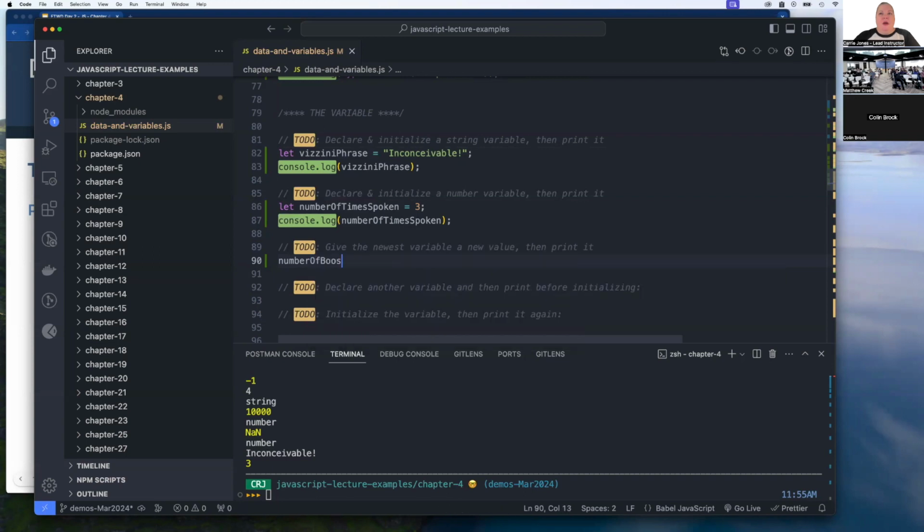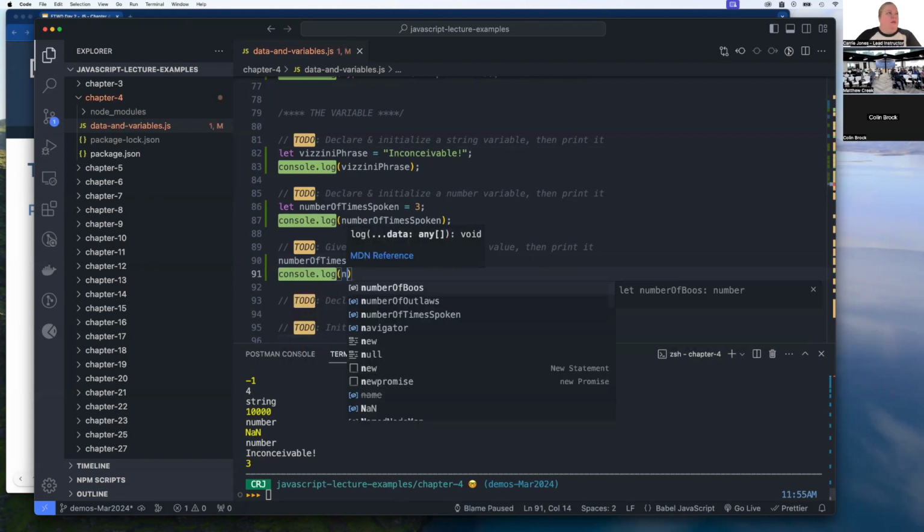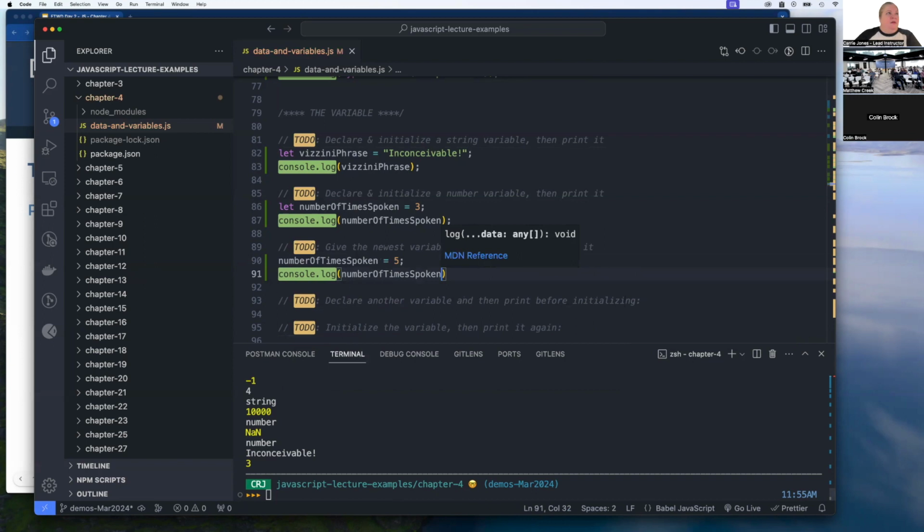So I can do number of times spoken and change it to 5. Okay. And then if I console log that again, now I run it and we see that it's 5.